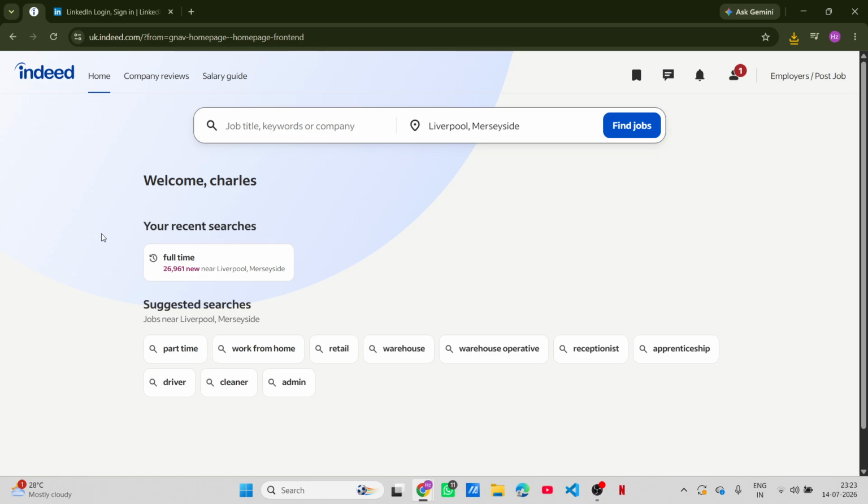Within a few seconds, you should be logged into your Indeed account, and it will take you to your dashboard. Here, you can see any job applications you have in progress, recommendations based on your profile, and even save job listings that interest you. If you encounter any issues while logging in, make sure to check your internet connection first.